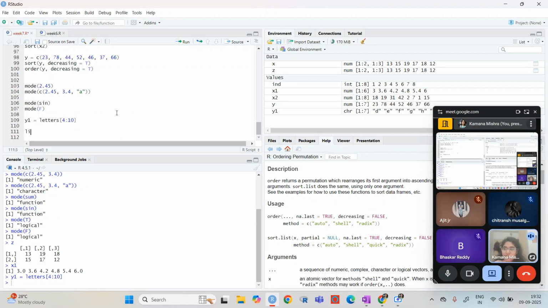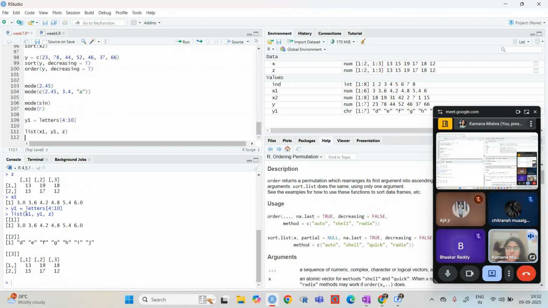So if I write list x, x1, y1, and z, you can see basically its first element is a sequence, its second element is this, and its third element is this one.